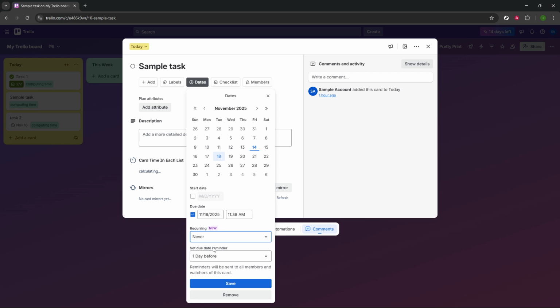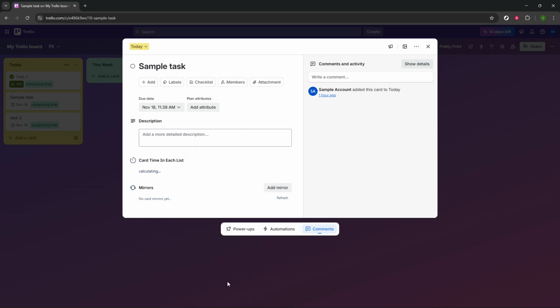Moreover, you can also set a due date reminder, ensuring you're automatically notified within a time frame you choose before the task is due. This extra nudge can be crucial in preventing last-minute rushing or forgotten tasks. Once you've set all necessary details to your satisfaction, finish up by clicking Save. This will confirm your selections and apply the due date settings to your task card.